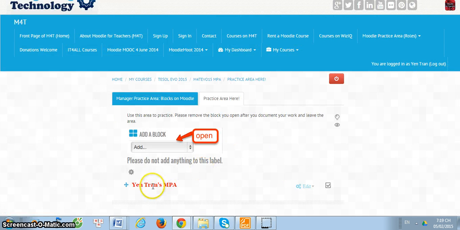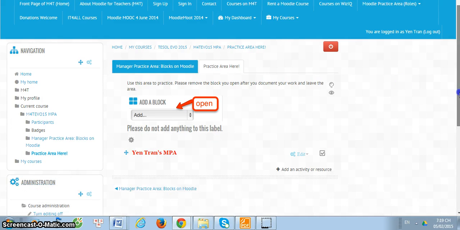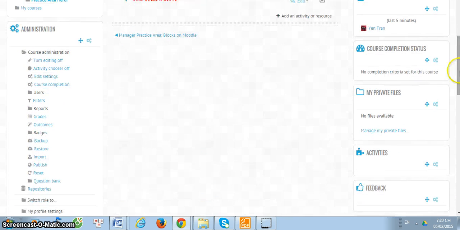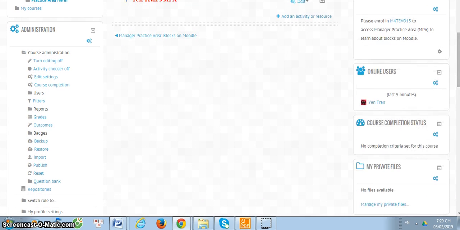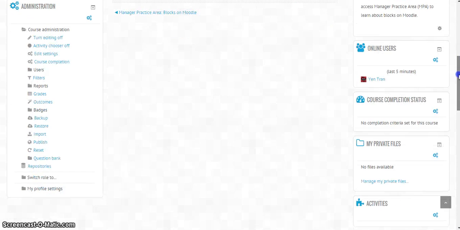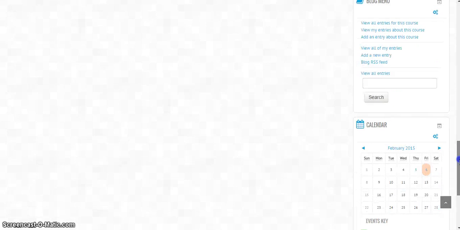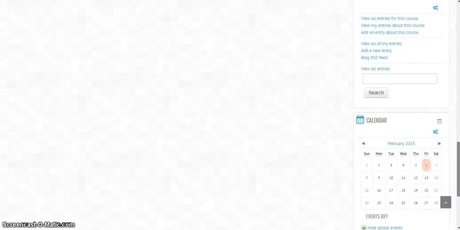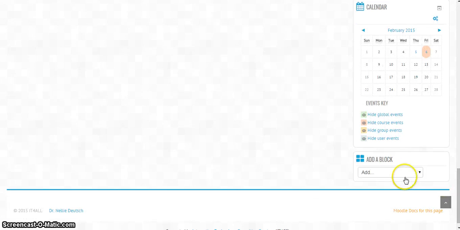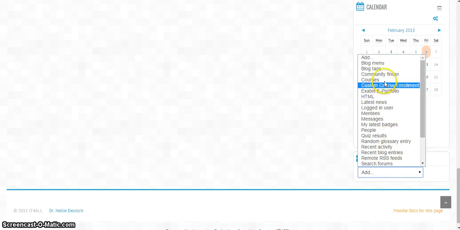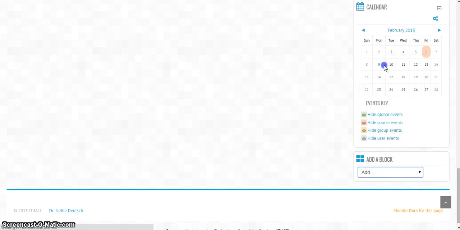Okay, so as you can see, this is my label. Now it's time to add a block. So if you scroll down and look closer at the right bottom of the manager practice area, you will see add a block here. Just click on add. Here I'm going to add a block menu, for example.